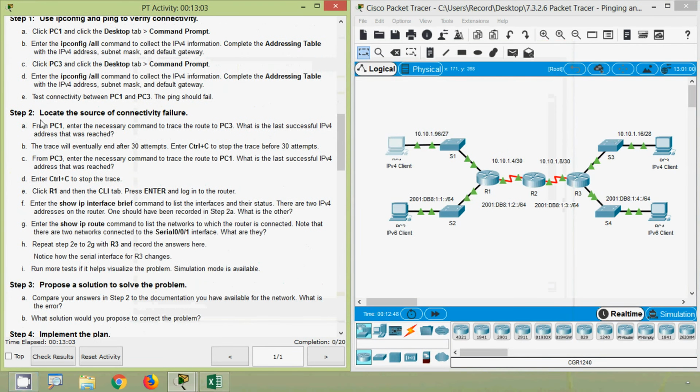Now we will go to step 2, locate the source of connectivity failure. From PC1, enter the necessary command to trace the route to PC3. What is the last successful IPv4 address that was reached? Okay, we will try that. Now we are going to trace from this PC1 to PC3.